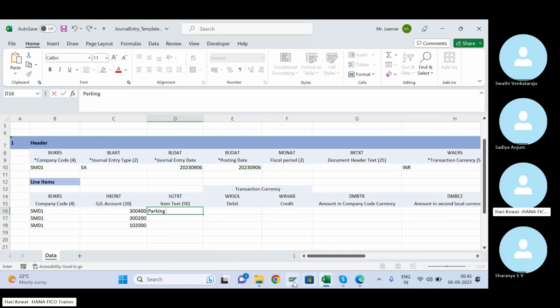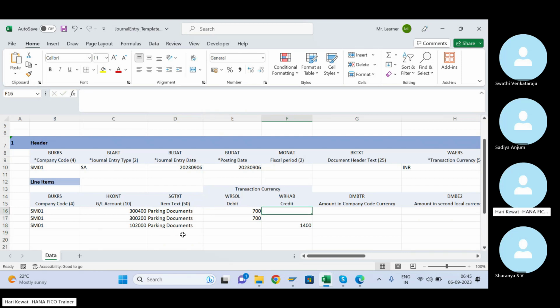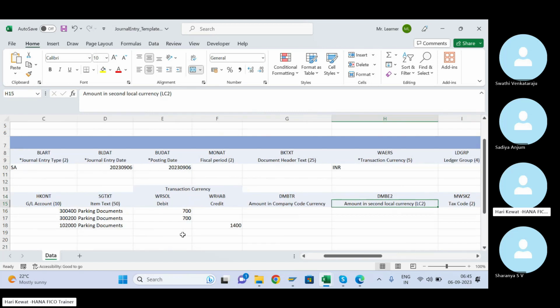So while posting from the GUI, whatever mandatory information you enter, you have to enter in this also. Parking document, debit, credit. 700 debit, so 1400 becomes credit. Okay, this is the transaction currency. If you want to enter group currency and company code currency, enter them. Otherwise, the system will automatically convert via exchange rate.